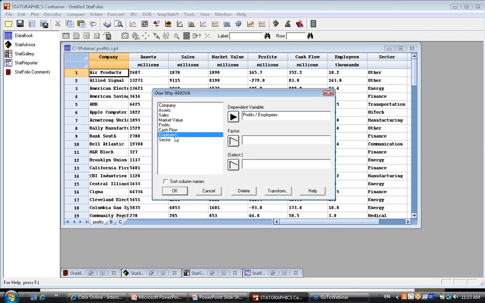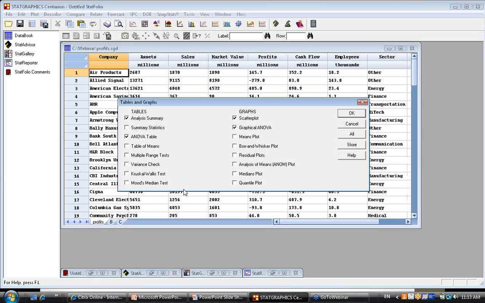Okay, that's going to be my profits, my dependent variable. And it's actually millions of dollars divided by thousands of employees. So we won't worry exactly what the units are, but it's proportional to the profits per employee. The factor of interest that I want to compare here is sector. So I'll put in sector for the factor and press OK.